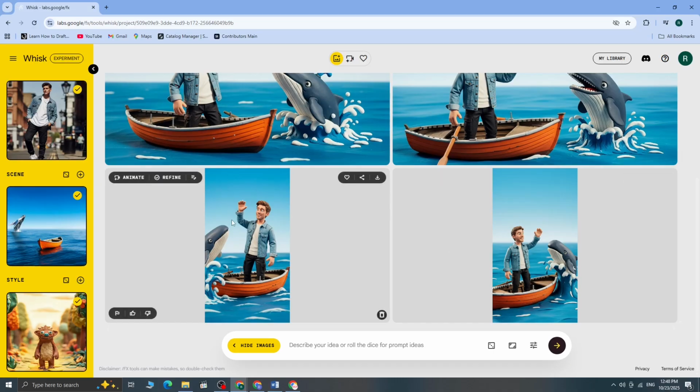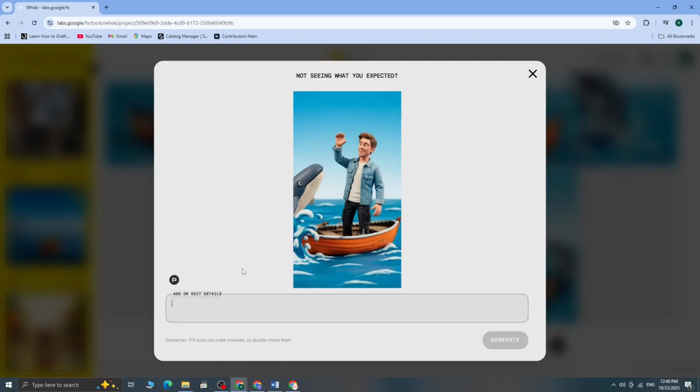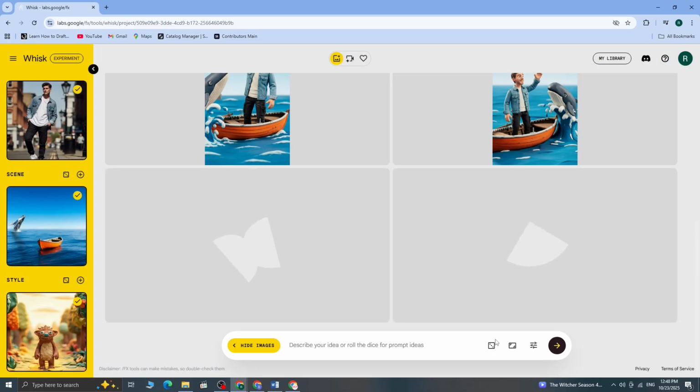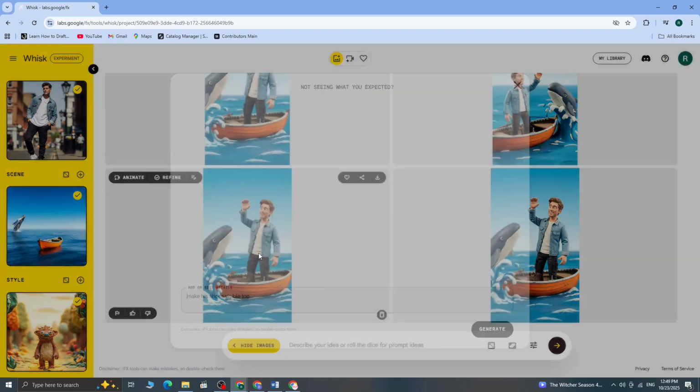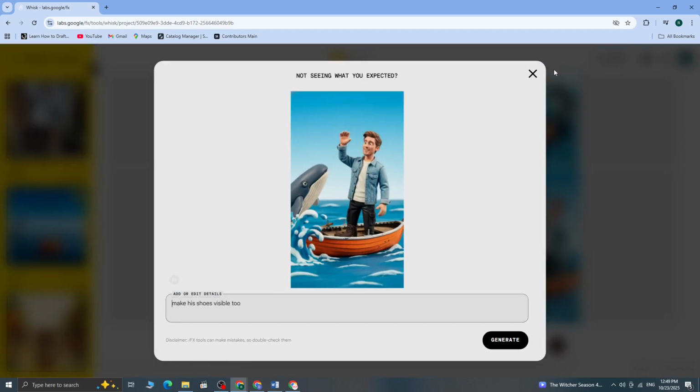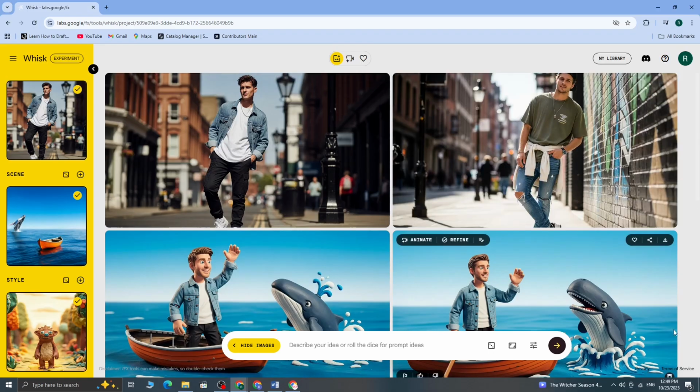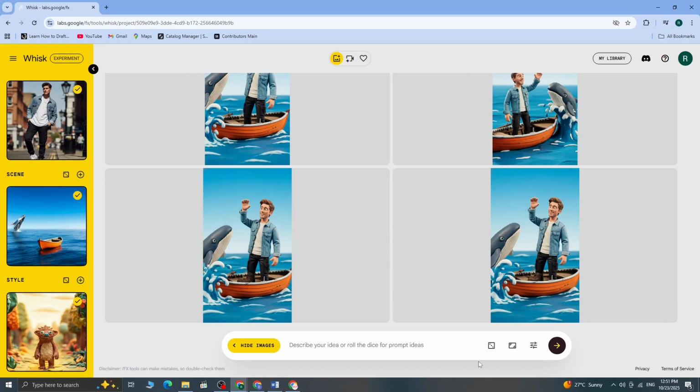Let's try adding something else to it as well. For example, if you want to make the boots of the model visible, you can simply type "make his shoes visible too" in the prompt box and hit generate. It'll again take a few seconds to create, and once it's done, there you go. The new image now includes the boots, and it looks so much better. The results are really impressive considering how quickly it processes the changes. Now, let's switch back to the landscape option and continue from there.